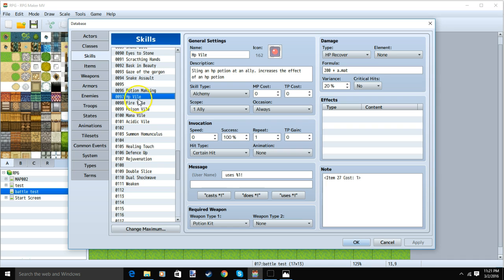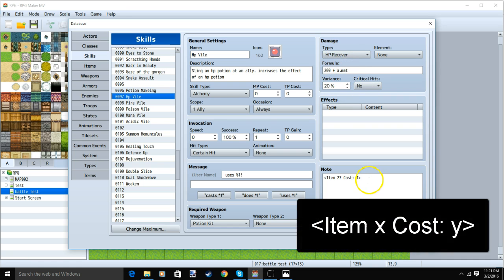The first skills we will make are the skills that require a potion to be used. We will start with HP Vial, name, image, description, skill type Alchemy, scope one ally, occasion always, message, required weapon Potion Kit, damage HP recover, our formula, variance, no critical hits, and under our note tag, we will use the formula for Yanfly's plugin.